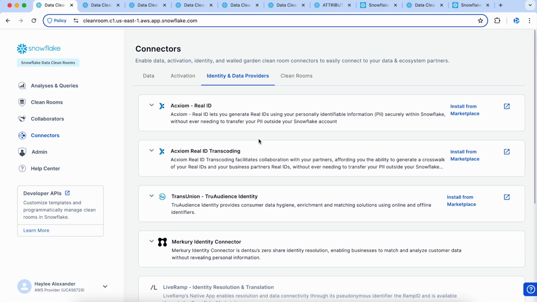You can also bring in a table that doesn't have the real ID. If it doesn't have the real ID, then you can use the resolution tile here to say, replace my first party ID that's accepted by this provider and insert the real ID. So you can actually do that resolution directly in the clean room in addition to transcoding.